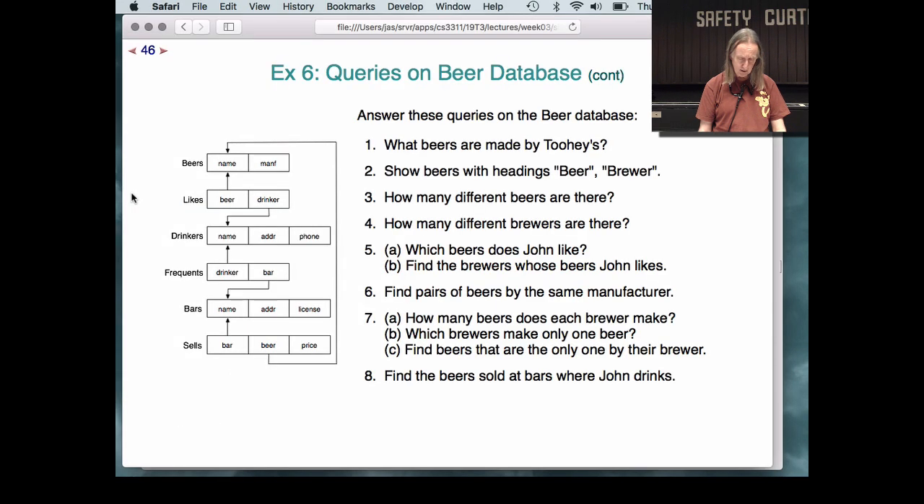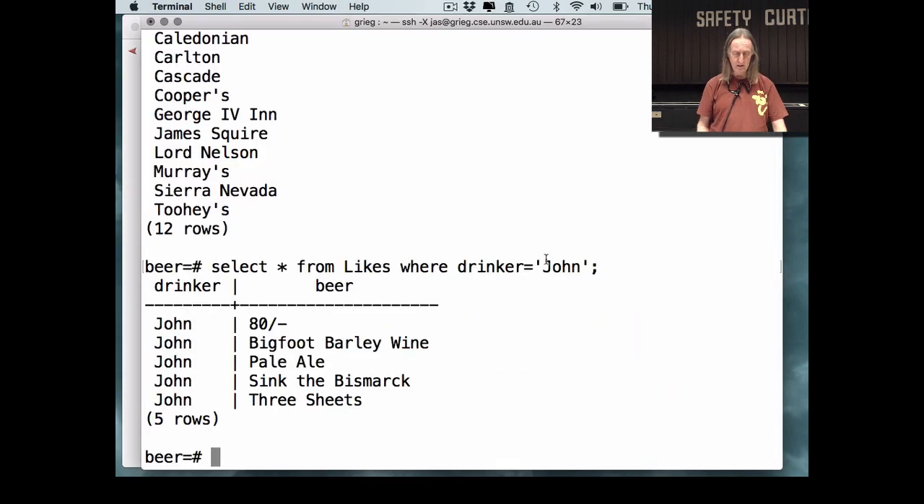John likes. So like I said, we can do that in a single query because the values that we want are actually the foreign keys in that table. So which beers does John like? Alright, find brewers whose beers John likes.